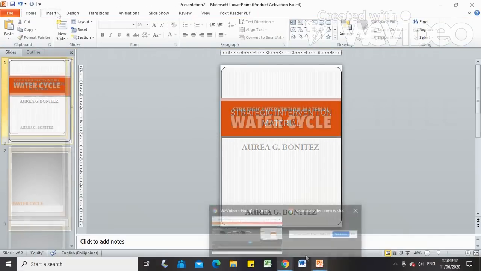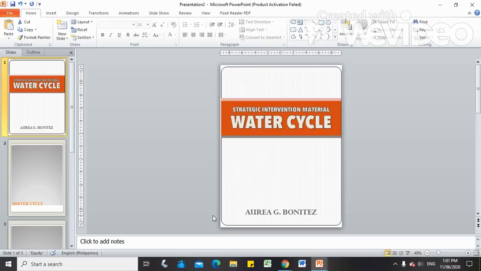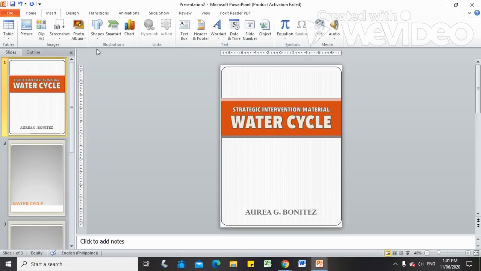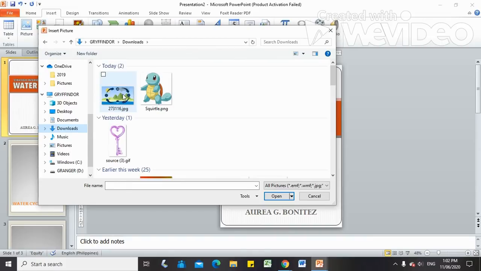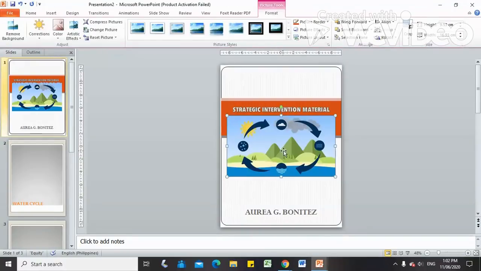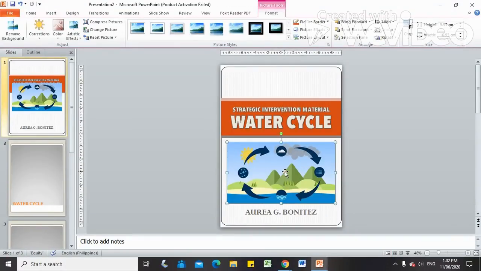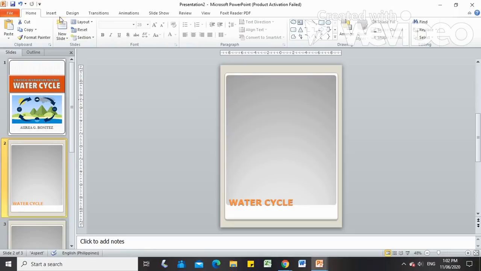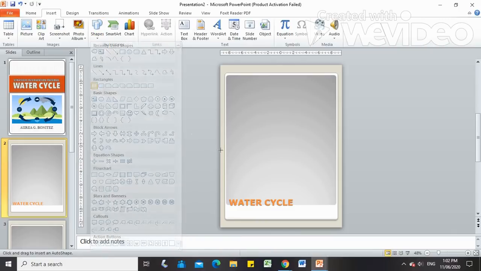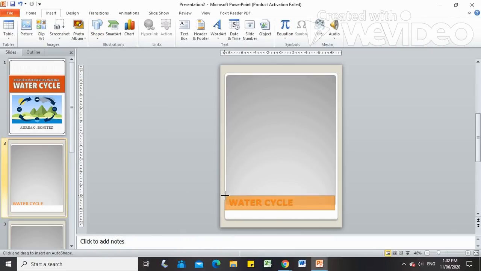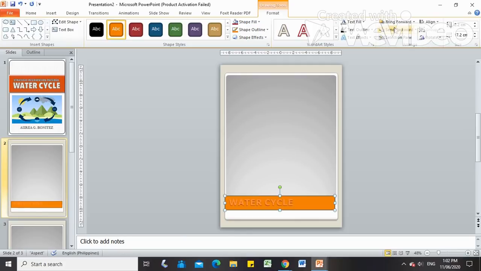Step 6. Adding learning engagers, adding pictures. Click Insert tab, then click Pictures. In the dialog box that opens, find your needed learning engager, click that picture, and then click Insert. Adding shapes. Click Insert tab, then click Shapes. Hover your mouse cursor over the shape you want to insert and click the shape. On your slide, click and drag to form and insert the shape.